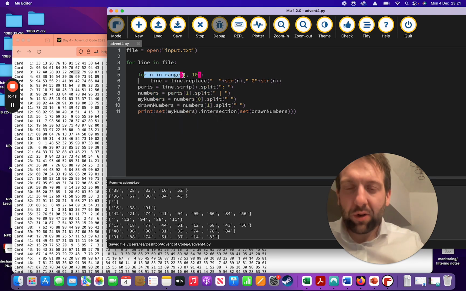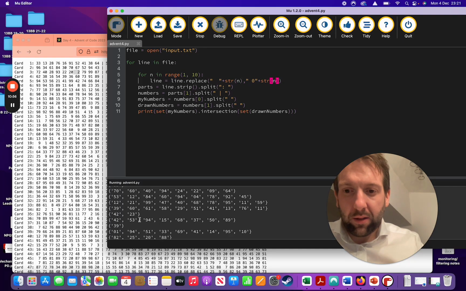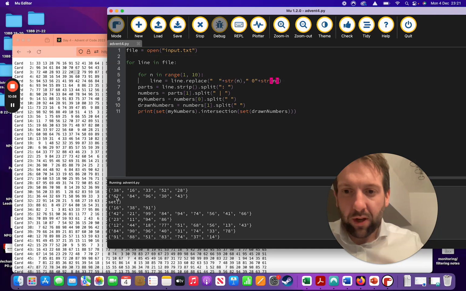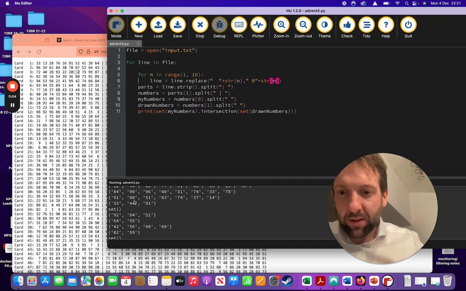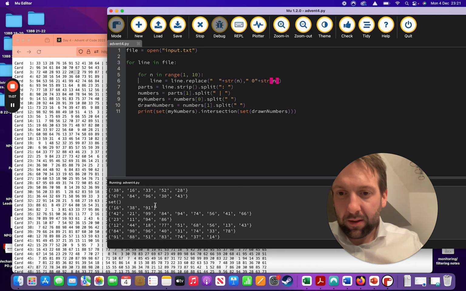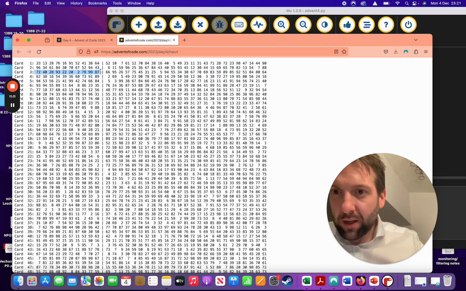So I'm going to literally count up from 1 to 9, and if I come up with space space 1, it's going to replace it with space space 1 0. So let's run that, and that has gotten rid of my values. Now I'm assuming that that third value there means I've got an empty set. Let's just see if the third card has no intersection. No, it doesn't have any intersection at all.